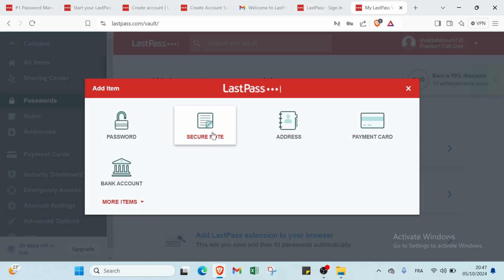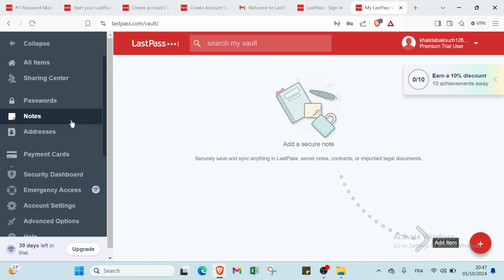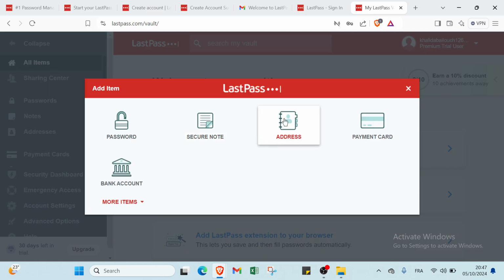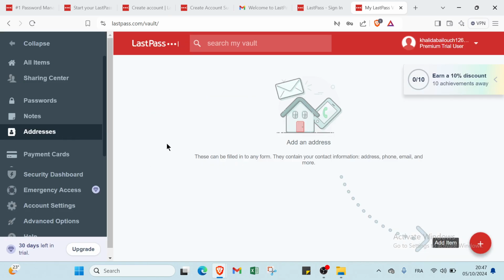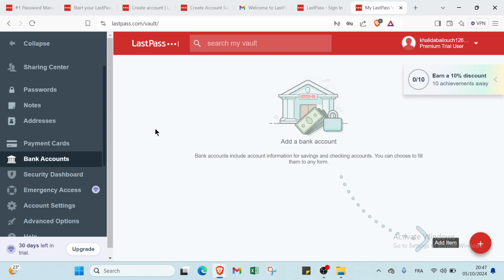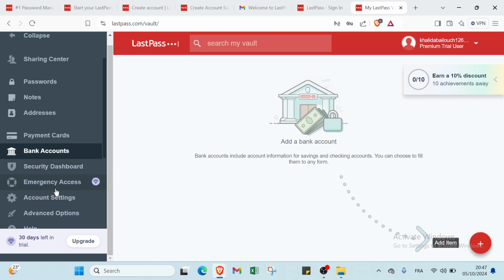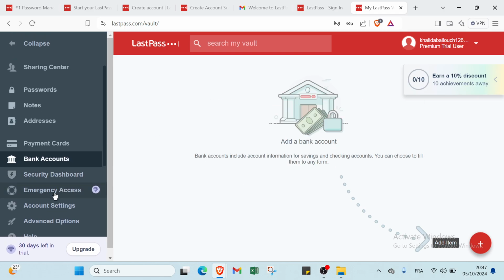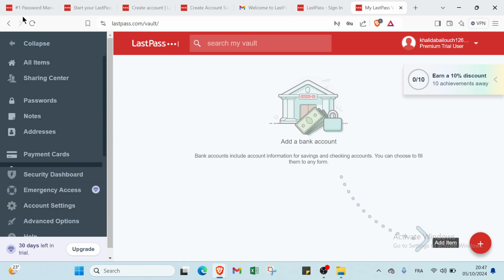Then we have also the second one, which is secure note. We have here if you want to add, and you will find it here if you already added one. Then we have also the third one, which is address. About the address, we have it here. You can find it here, or you can just add it here, as you can see. Then we have payment card also, and bank account. Then we have other options like security dashboard, emergency access, account settings, and other things.